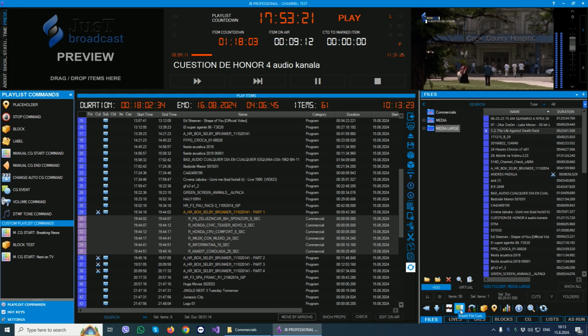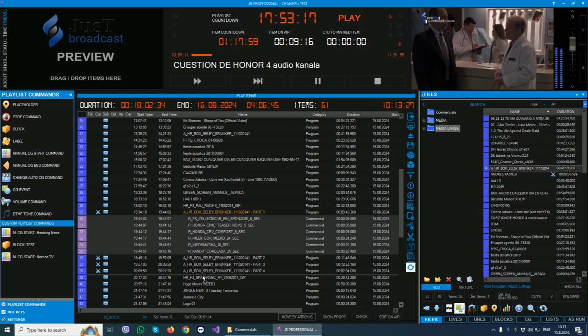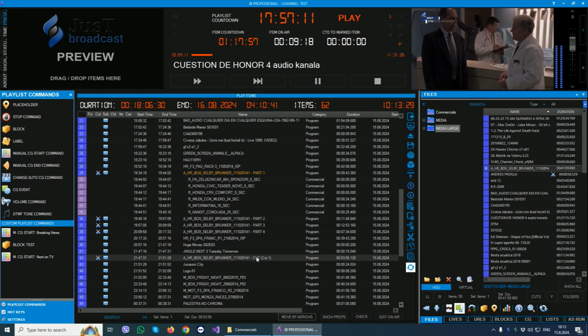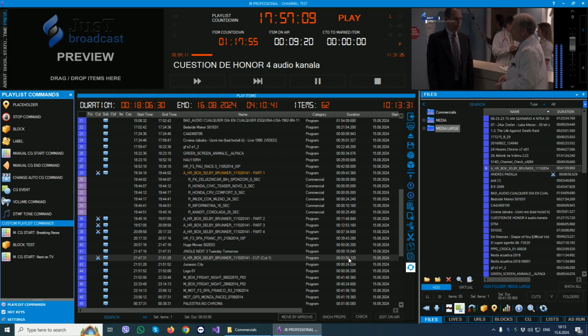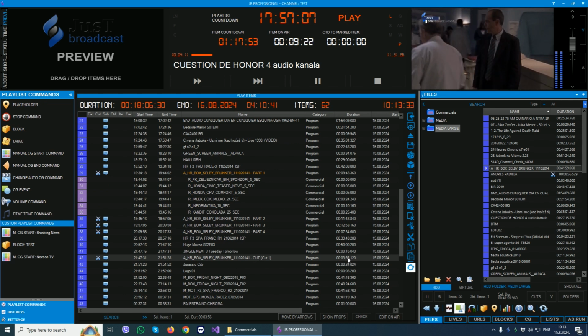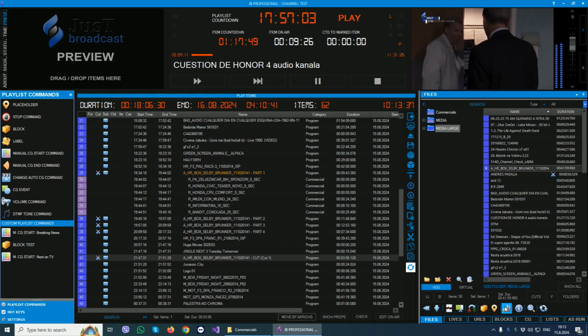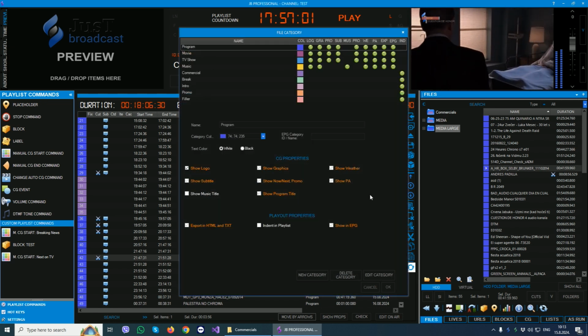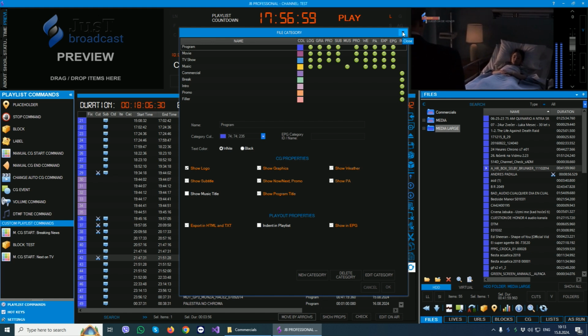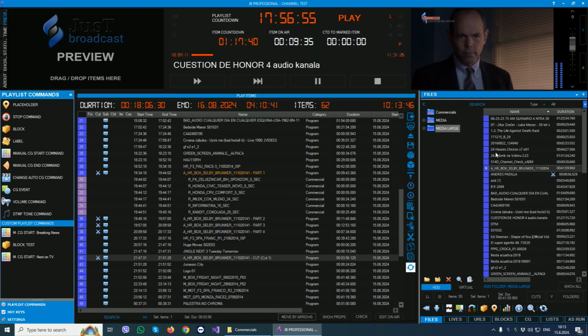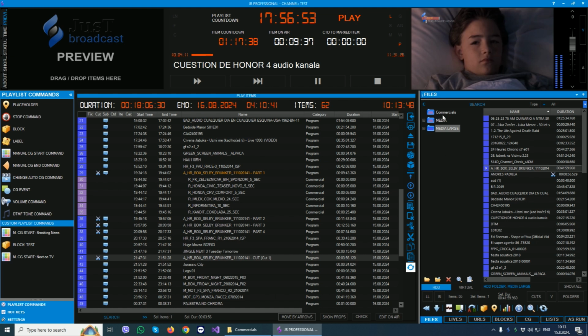Just we click this button, insert file cuts, and again when we drag and drop the file, you can see it adds a cut of 3 minutes and 56 seconds. If you have multiple cuts, it will also add them here. And also here you can enter the category window and set everything you need for each category or create a new one.